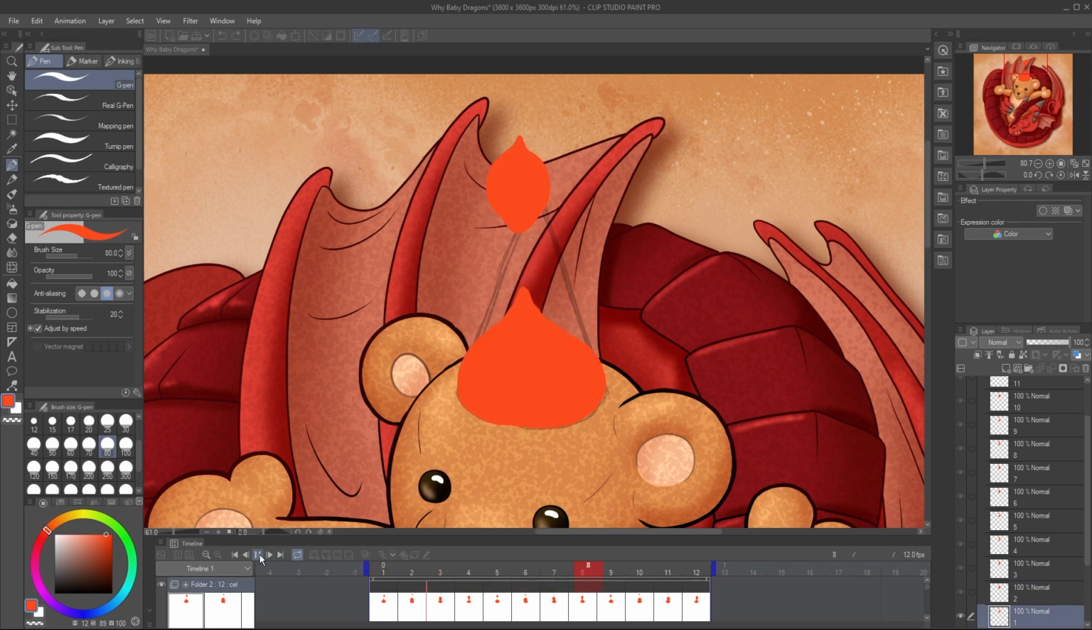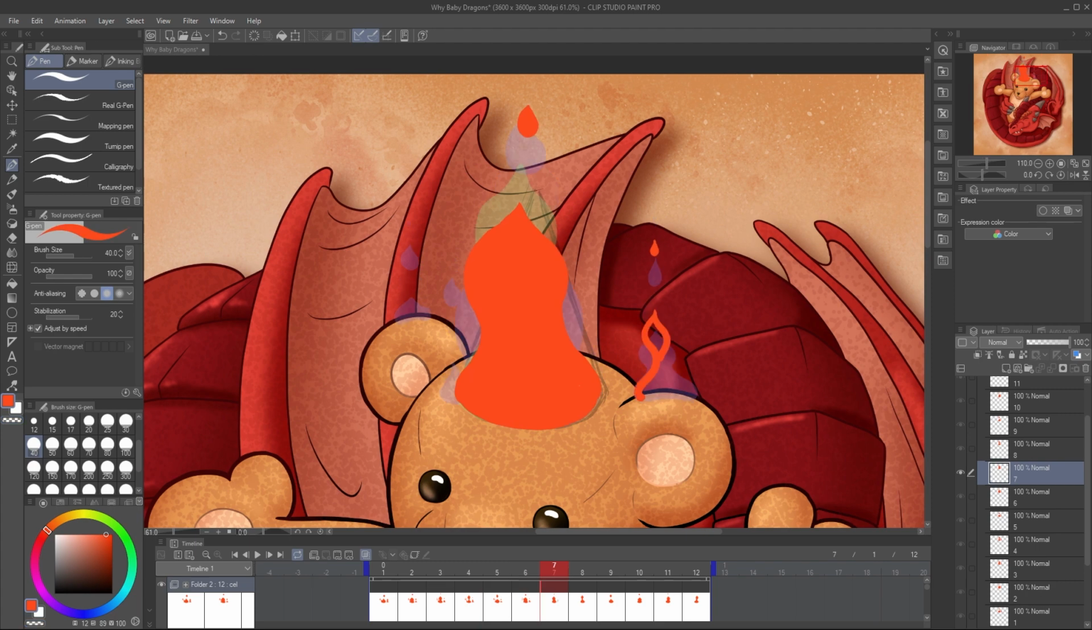When I play the animation, you can see the fire take shape. At this point, I like to spend a little time refining my flame shapes and adding a few smaller secondary flames using the same technique.